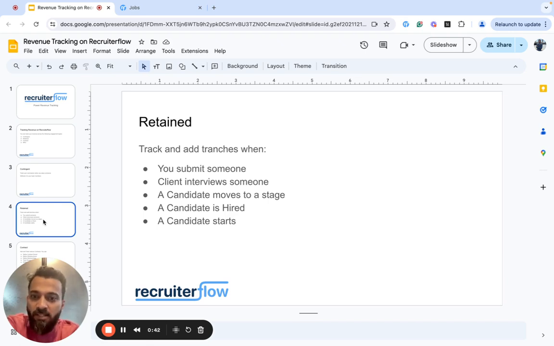So let's say if you place someone, you can add a revenue milestone there. If you send someone for client interview or if the client interviews a candidate, you can set up a revenue milestone there. If they start, set up a revenue milestone there. Or even let's say if candidate starts or 90 days after they start, you can set up a revenue milestone. All of this can easily be set up, tracked, and then seen on Recruiterflow within a few clicks.